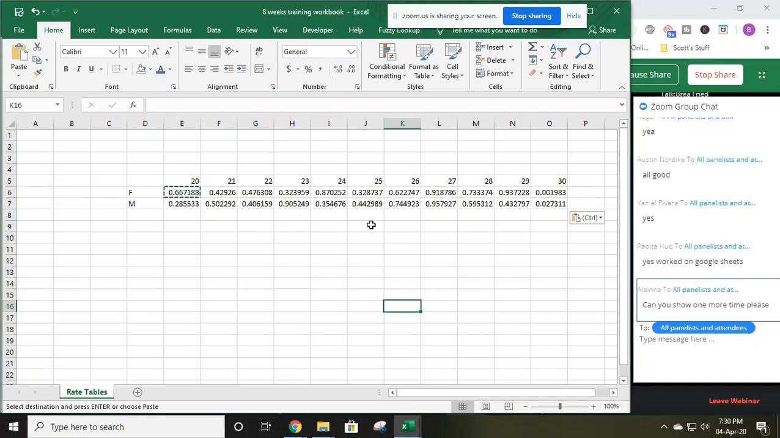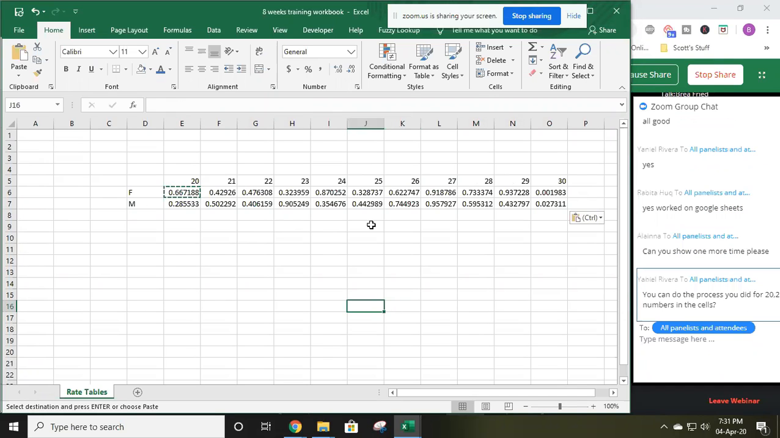And just so you know, you can also use the arrow keys on your keyboard to move around in the different cells, just like this. That's using the arrow keys.